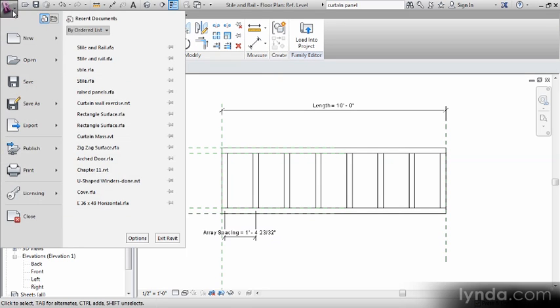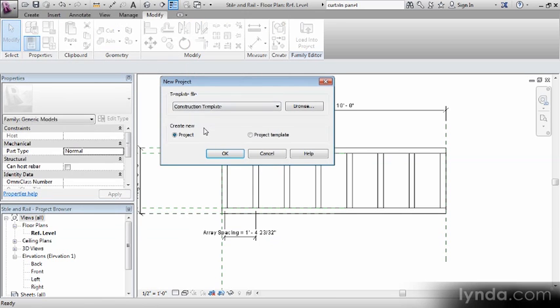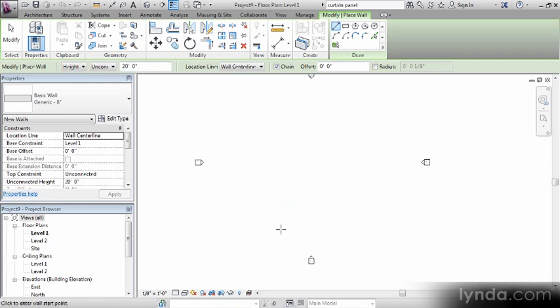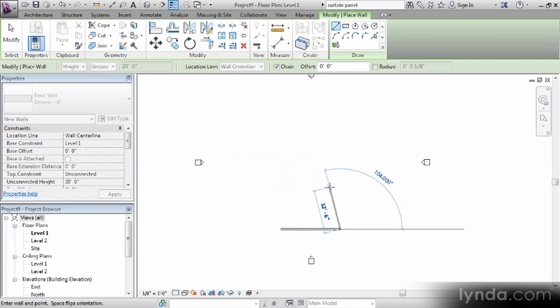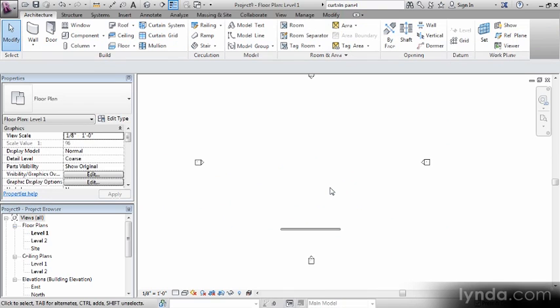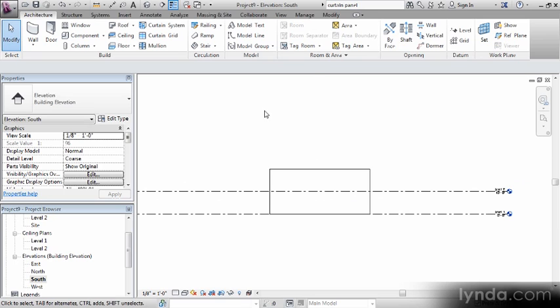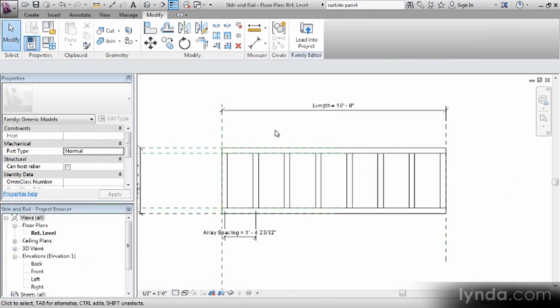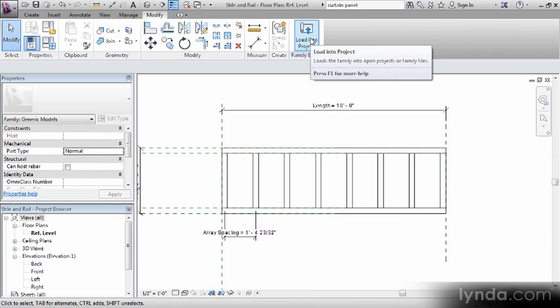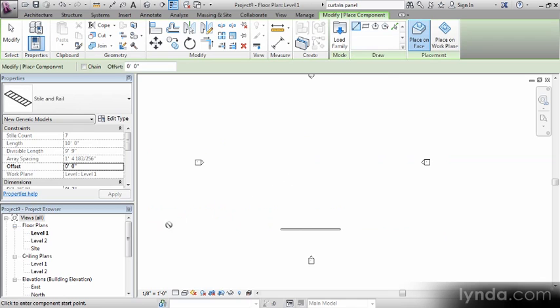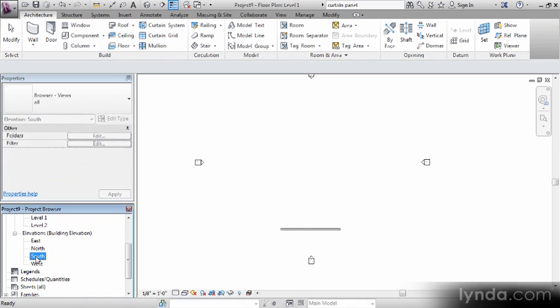Let's start a new project. Let's go to the purple R, New, Project. Template file will be Architectural. Let's hit OK. Let's draw a wall. We'll put it right here. It doesn't have to be anything special. Now let's go to the south elevation. Hit Control Tab and hit Control Tab again. Now click Load into Project. Okay. In Elevations, let's go to South Elevation again.